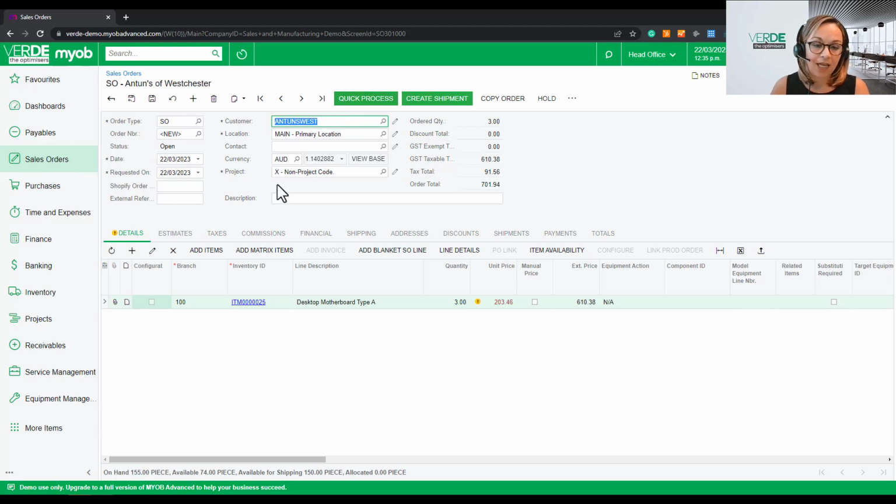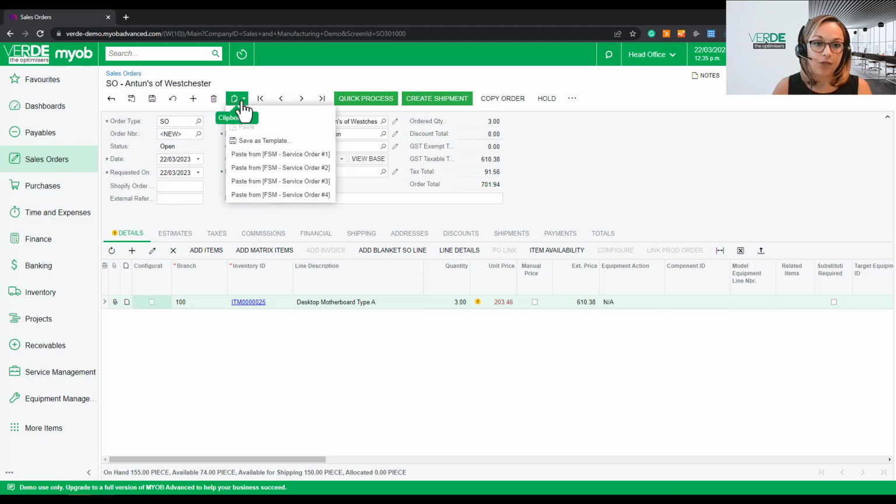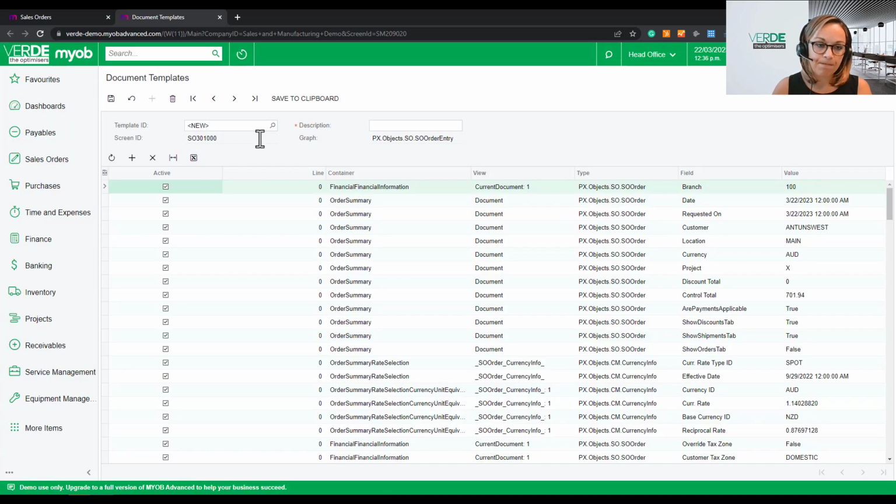Another feature that can be helpful is the ability to create templates for frequently used sales orders. This allows you to quickly access the sales order and make any necessary changes. You can easily just paste the template, modify it, and save it. To create a template, simply save the sales order as a template and give it a name. Then you can easily access the template and make any necessary modifications.